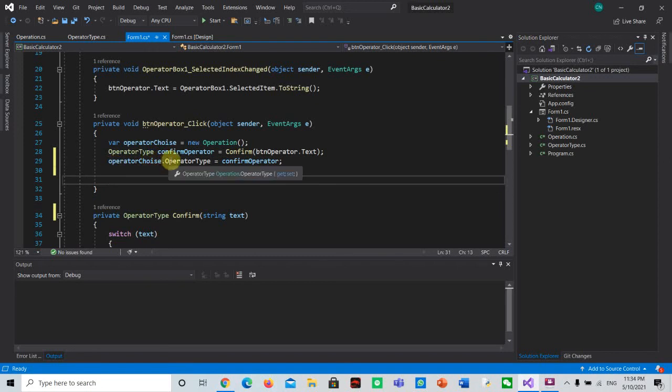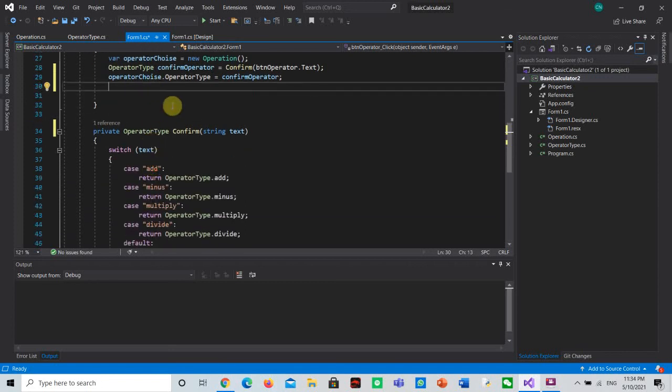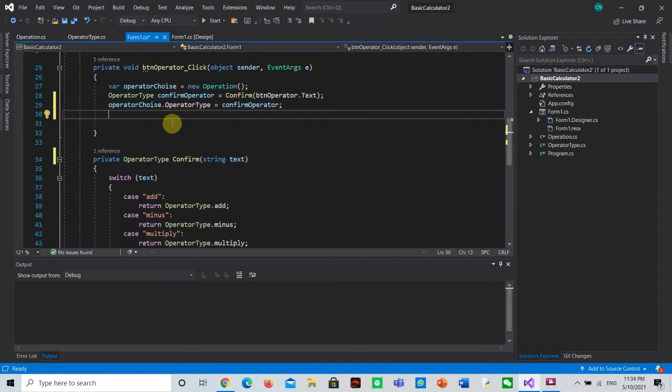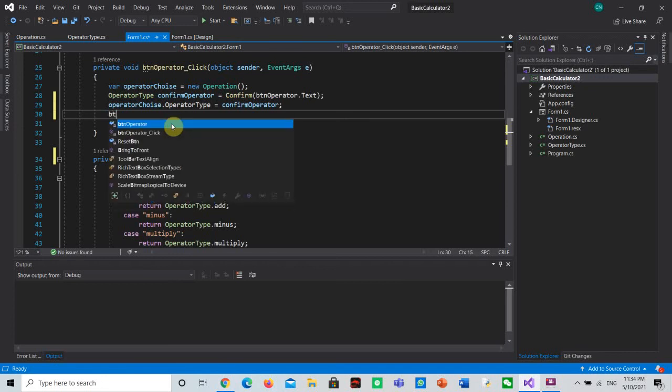If this operator type is add, then I will calculate test port 1 plus test port 2. If this one is multiply, I will multiply both of them. So all I can do is in here, I will show it in the button result.